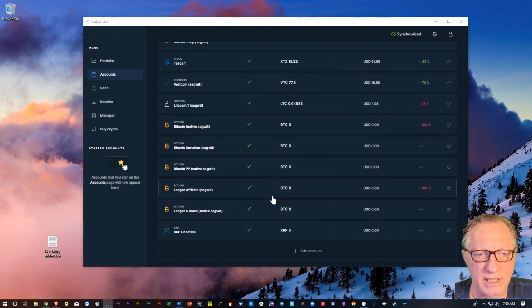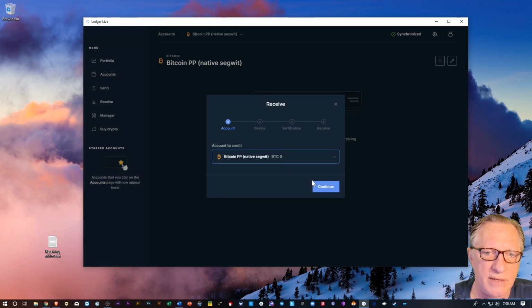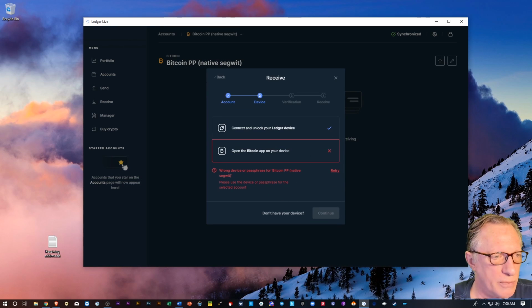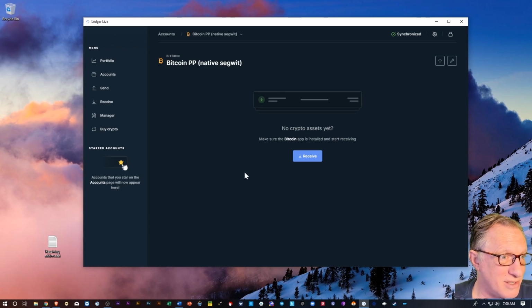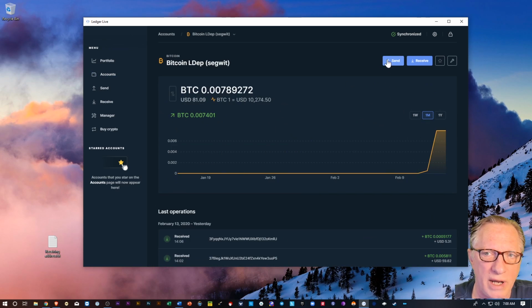All right, so let's say we go back over to our PP and try that receive again. See, we're going to get this error message now, right? We're no longer in the passphrase configuration. But I do know the address already, right? So we'll go back over here to accounts. I'm just going to take this Bitcoin and send it.